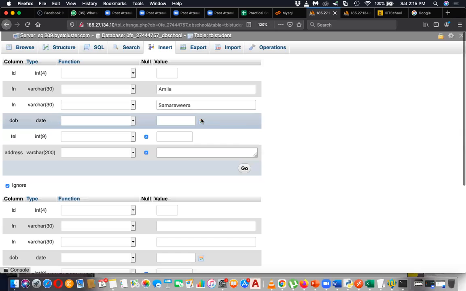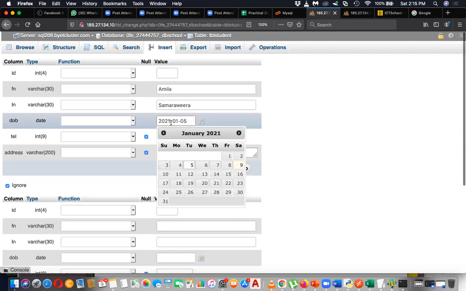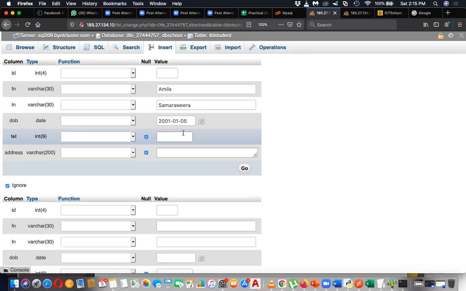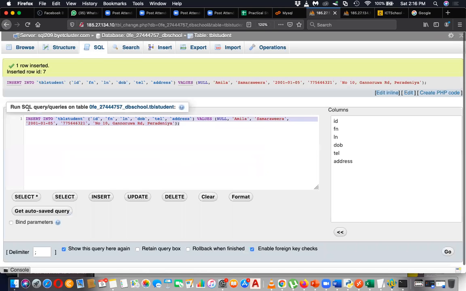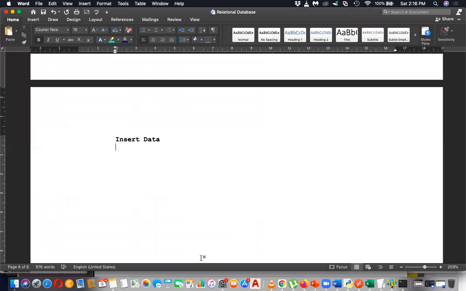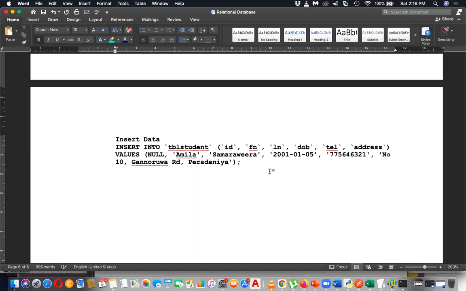Samaravira. Let's put the date of birth 2001 and put telephone number and address. Let's put go, and you can see this is how you insert data to a database. Actually, for integers, you don't need this.